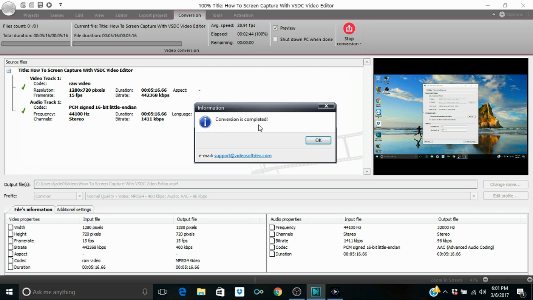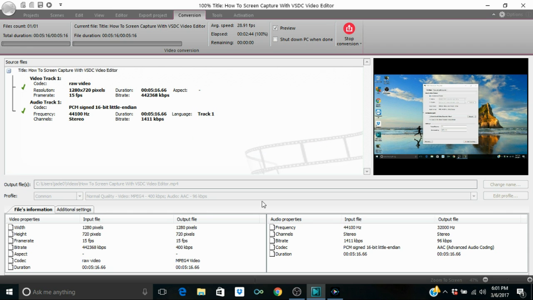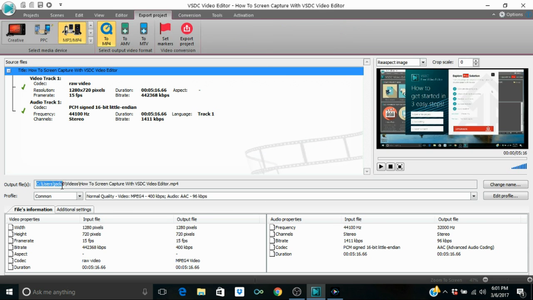Okay, now that the conversion is complete, you just click on OK. You want to make sure that you make a note of the output file. You could have changed that before you converted, but you want to make a note of the output file because that's where you're going to find the video when you're ready to upload it to YouTube or to whatever platform you're going to be putting it on.